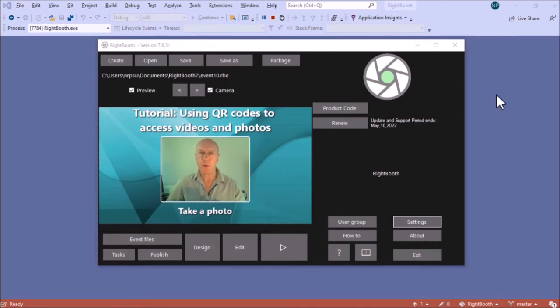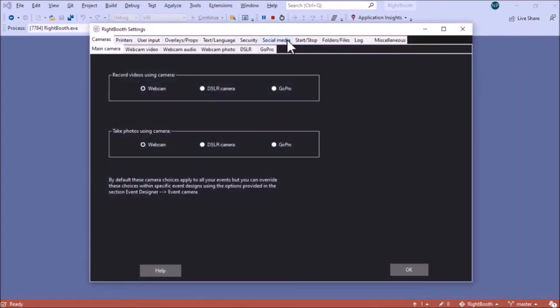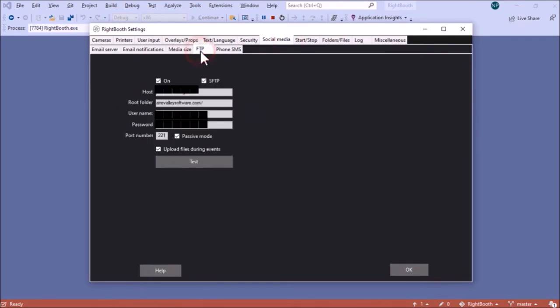So once you've got yourself a web domain and you've got it hosted on the internet, you then set up FTP in RightBooth settings. So let's take a look at that. We go into settings, social media, FTP, and in here you enter all the details of your FTP account with your web domain. Now, you'll get all that information from the web domain provider, so it will be in their documentation. So you need to enter the host, you need to enter the root folder, and that's usually your web domain name. As you can see here, I've got airvalleysoftware.com/.